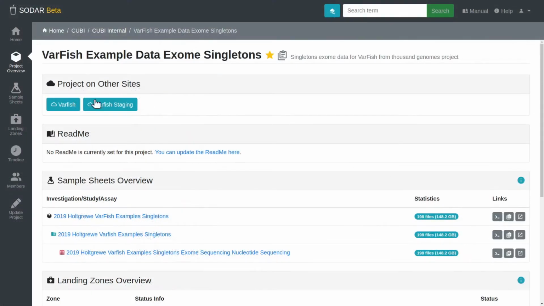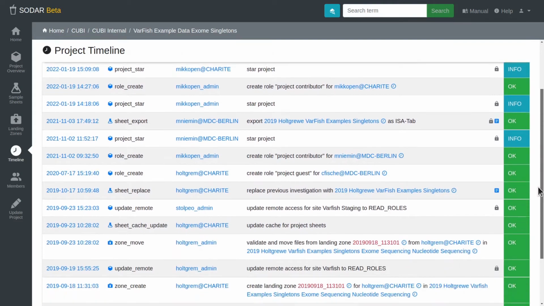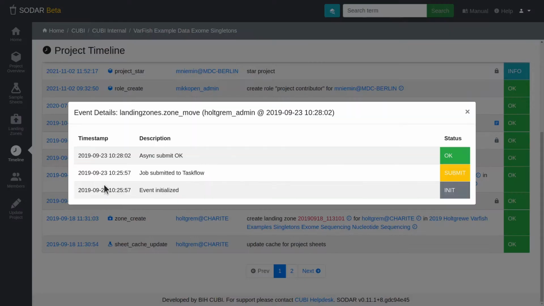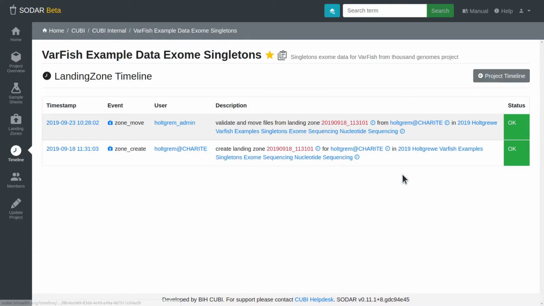The timeline application in SODAR is used for advanced logging and audit trails. Timeline stores a log of actions on project objects with a UI to track modifications. Information is maintained even if related objects are deleted.